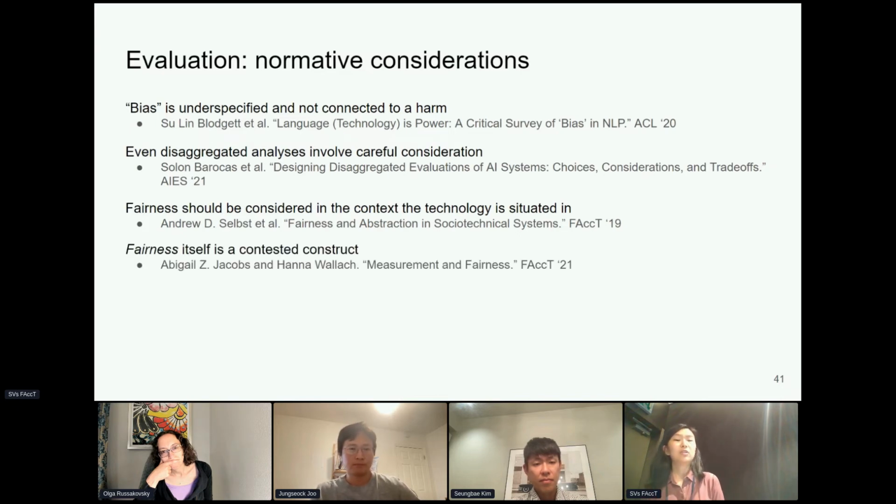And zooming out a level, another line of work has talked about how fairness itself is a very contested construct. So each time we're trying to measure it, we should really articulate what notion of fairness we're thinking about and why it is relevant for this particular task.